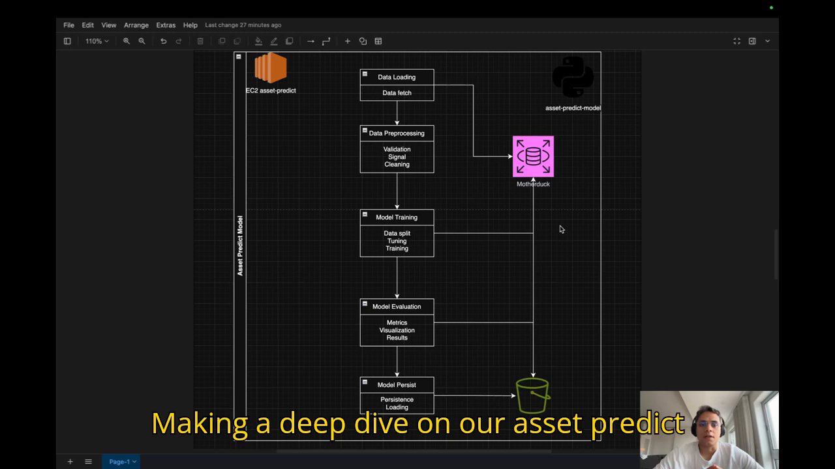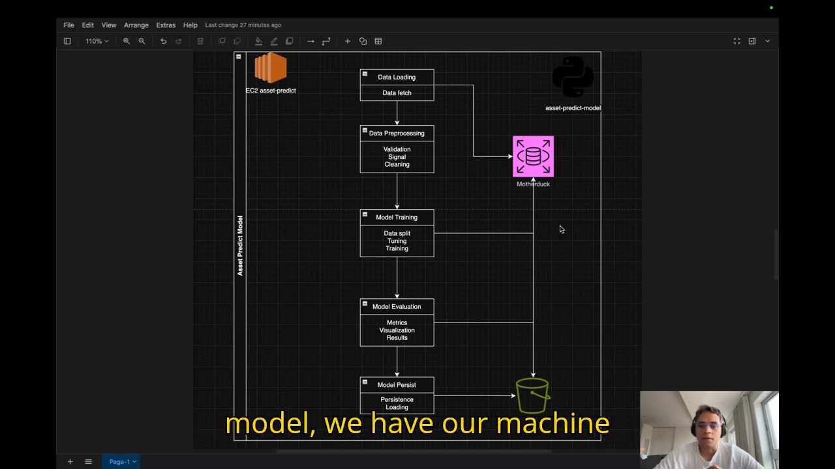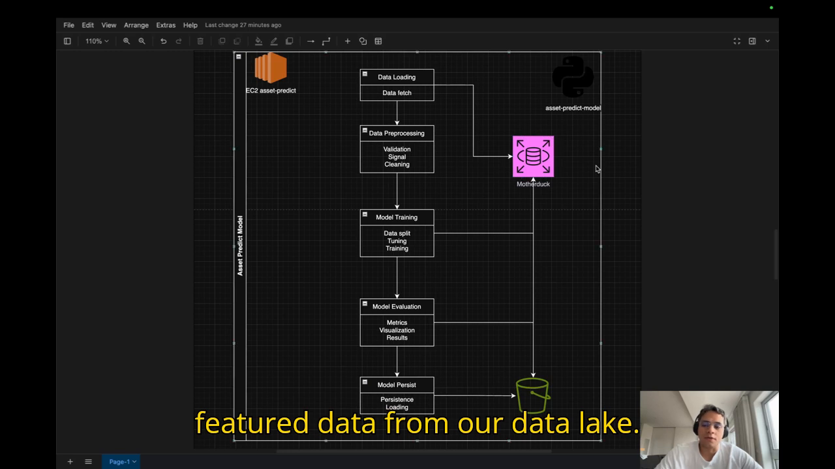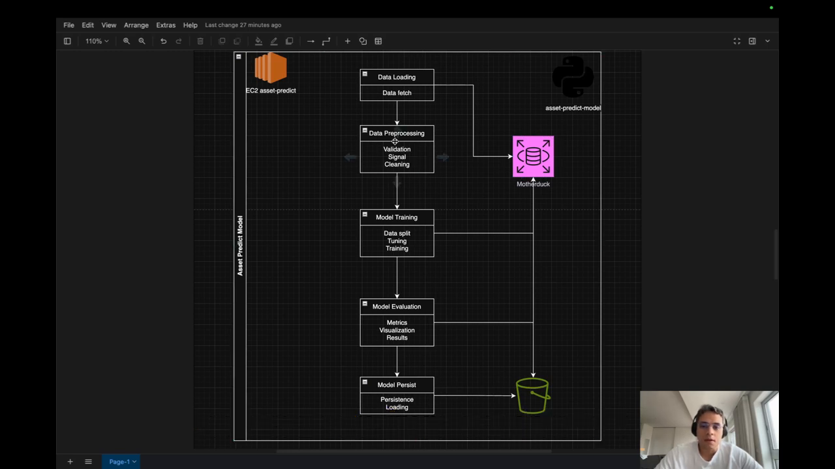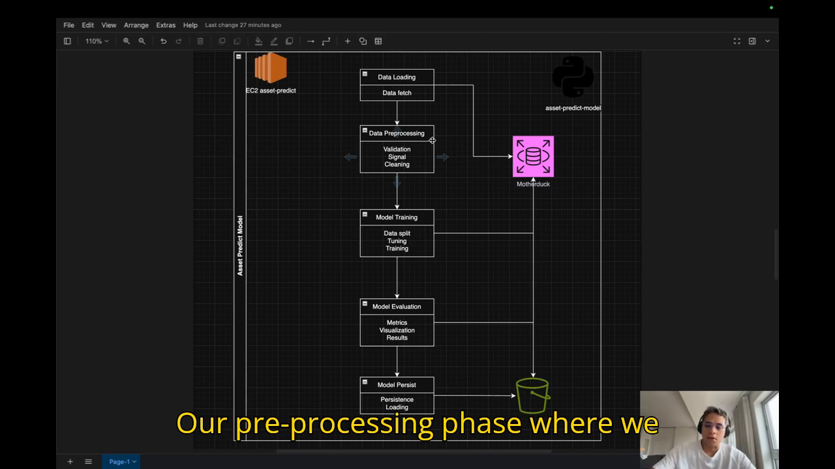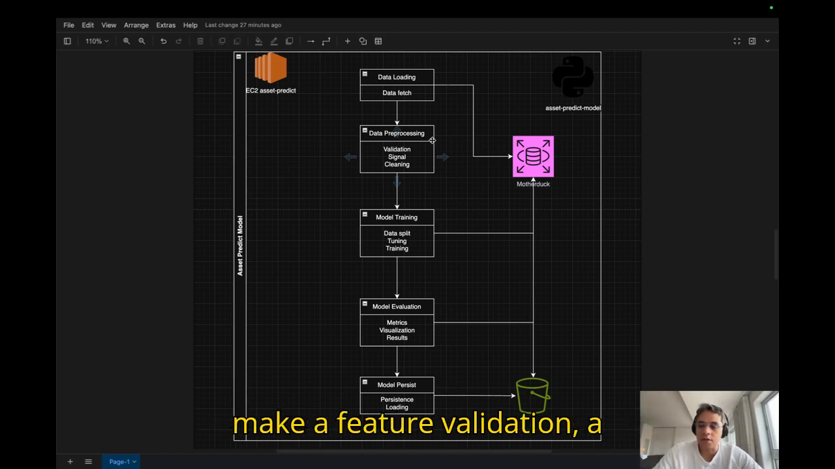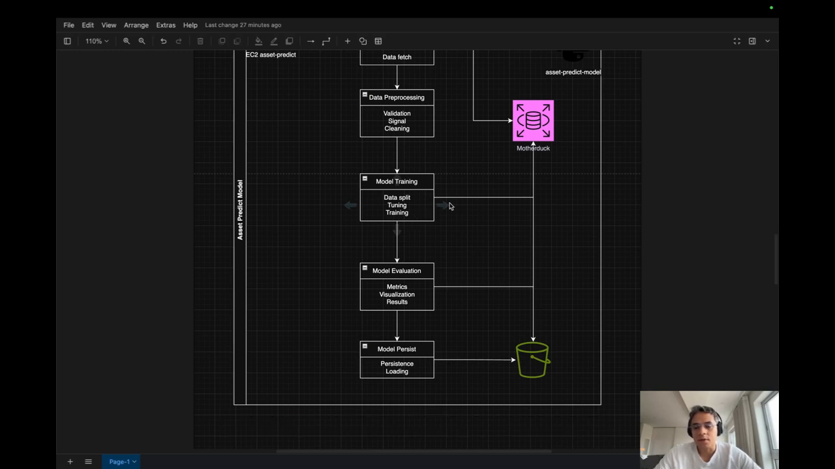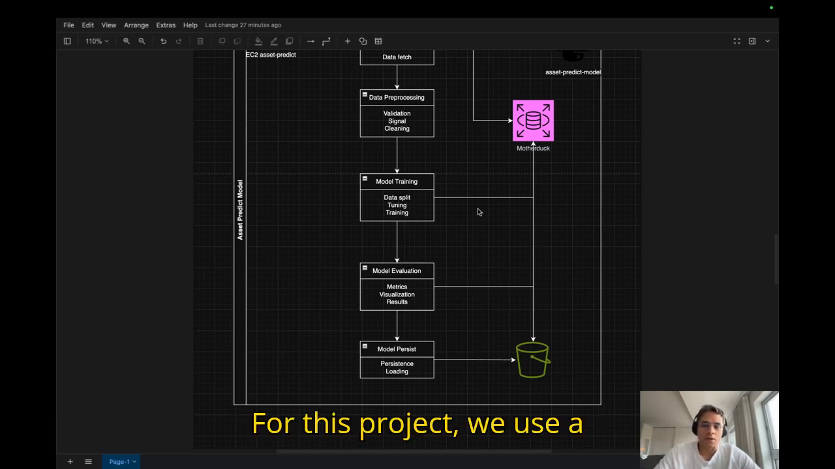Making a deep dive on our ACID predict model, we have our machine learning pipeline composed by data loading, where we fetch feature data from our data lake, our preprocessing phase, where we make feature validation, signal generation, and also data cleaning. And then we train our model, splitting data for validation and for testing. For this project, we use a random forest classifier.